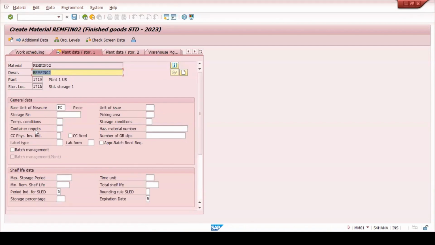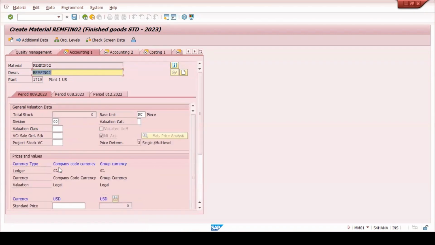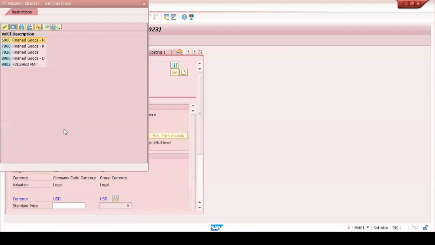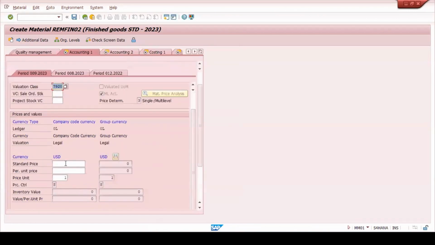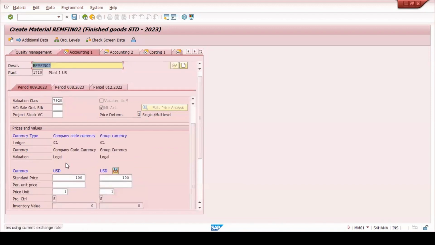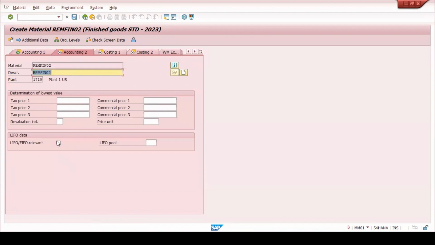And the next thing is plant storage data 1. There is nothing mandatory in plant storage data 1. You can continue. Accounting 1, you need to assign the valuation class. For FG materials, you can select one of the available valuation classes. The most recommended one is 7920. And you give some standard price. Don't worry about the price as of now. Just give an ad hoc price of 100. We'll see how this 100 will be calculated, or what the actual price will be.